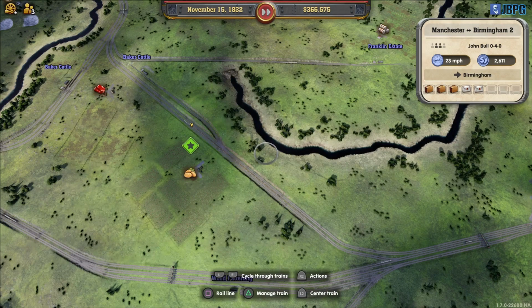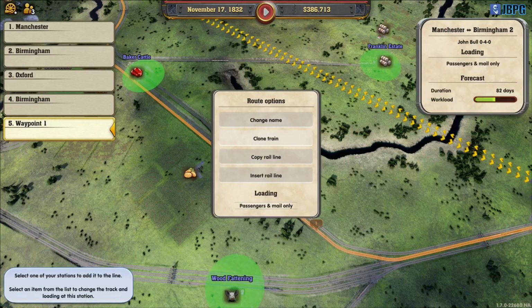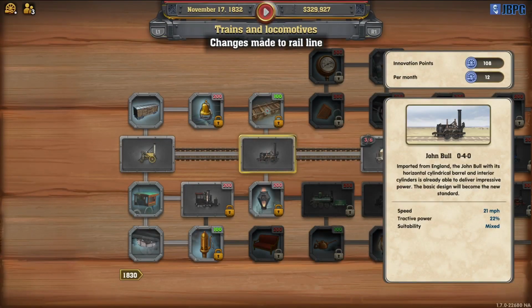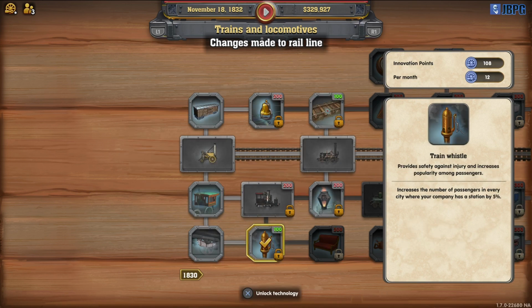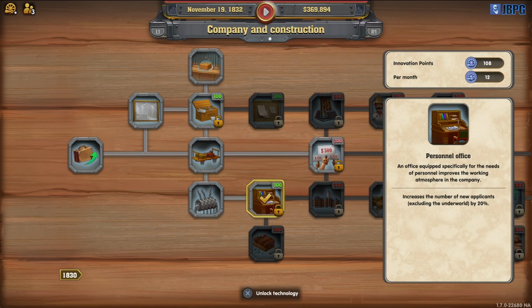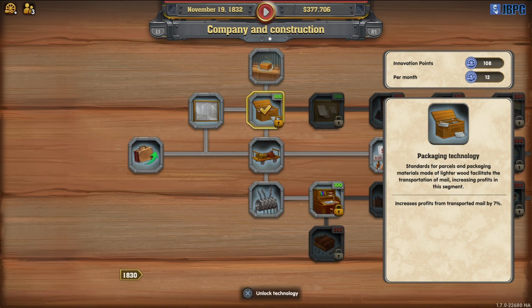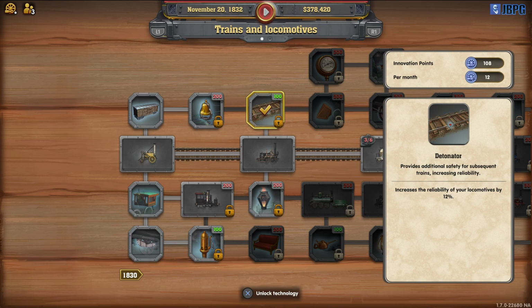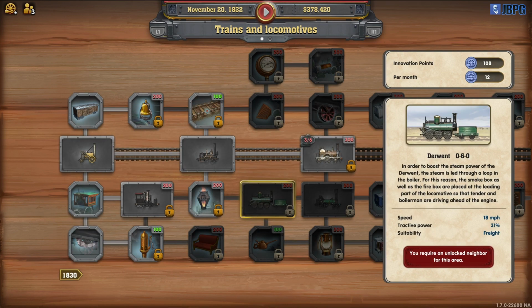Let that run through a little bit further. And clone. There we go. We have some technology. What do we have? More passengers, improved reliability, more applicants, more profit on mail. There isn't really anything that's exciting me in terms of choices there.